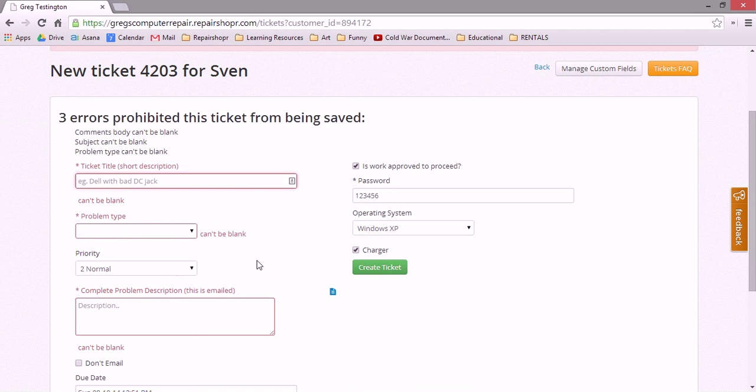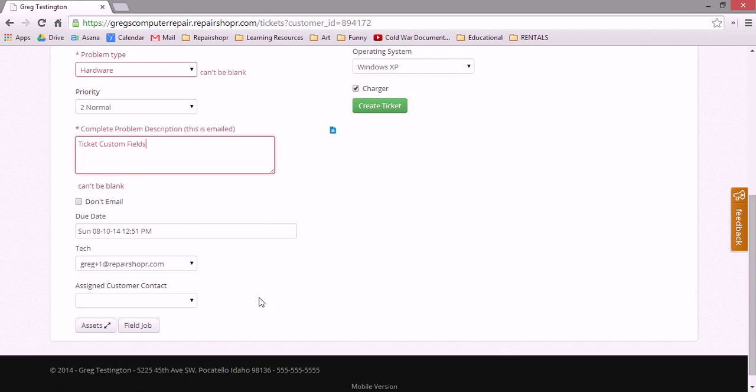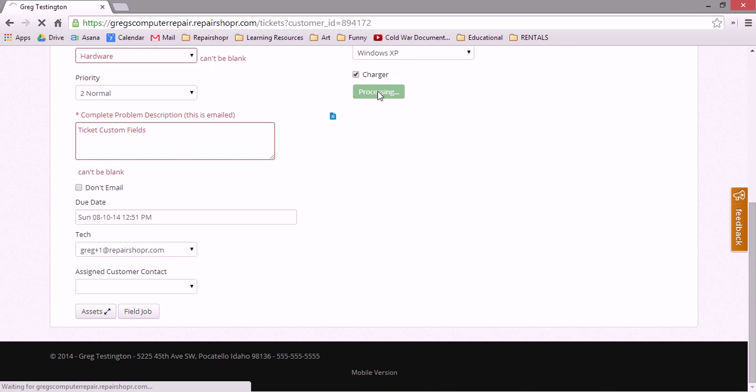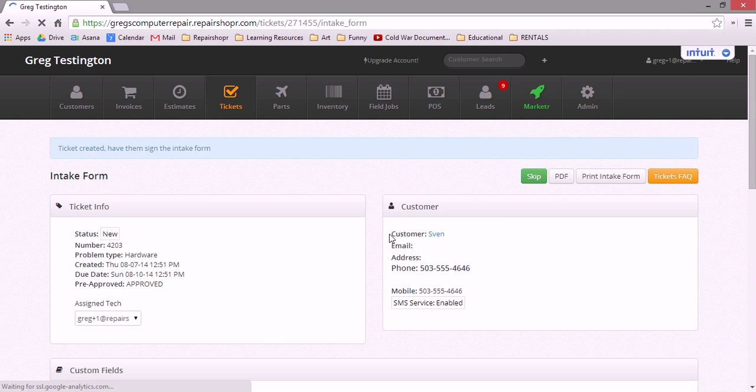Oh, I forgot the standard fields. Bad DC jack, problem type, hardware, ticket custom fields. Now I can create the ticket. Skip the intake form here.